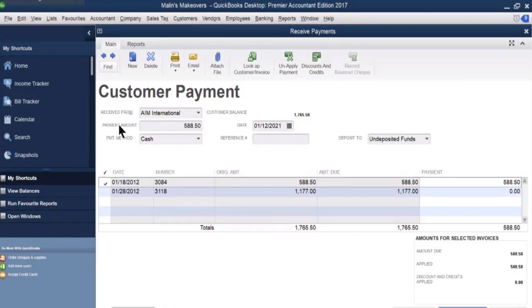For example, this customer owes $1,700 currently. They sent us 2 bills. One is dated the 18th of January on the top. The second one is dated the 28th. And together we owe this company, AIM, $1,765. So we're choosing to pay $1,500 only. The system will automatically pay the one that's due first, the 18th, in full. And the difference of the $1,500 will go towards the other one partially.